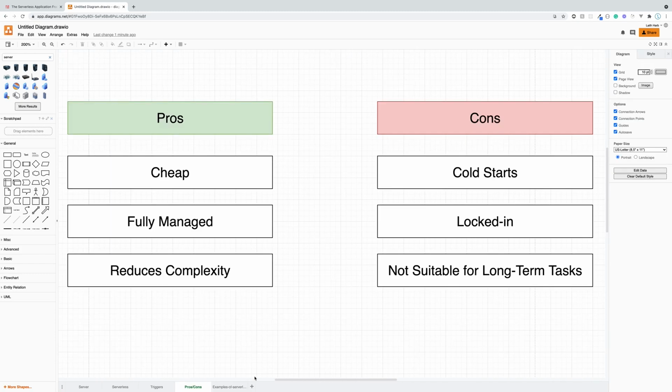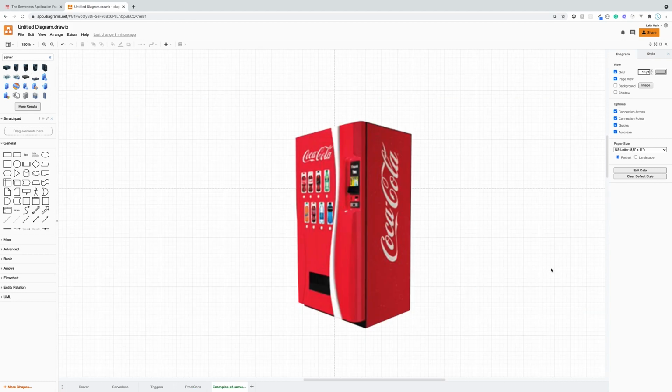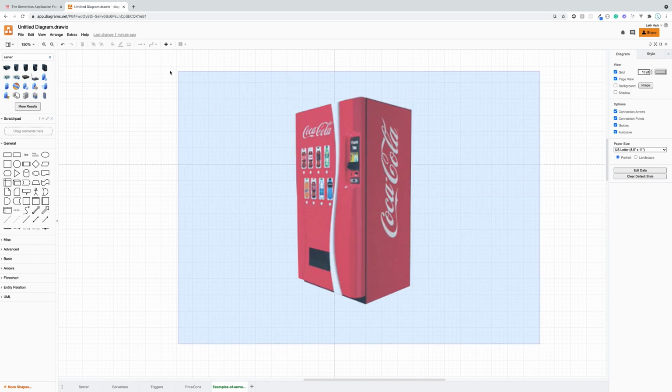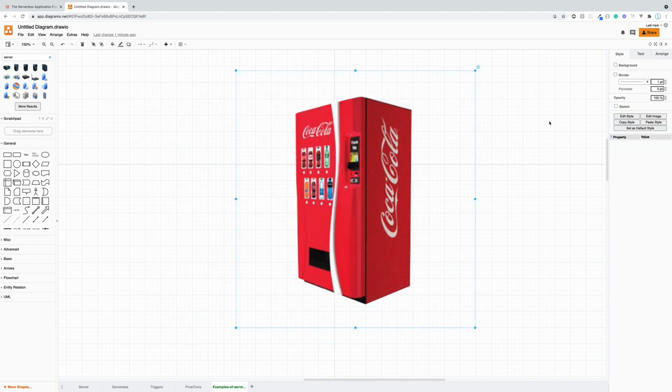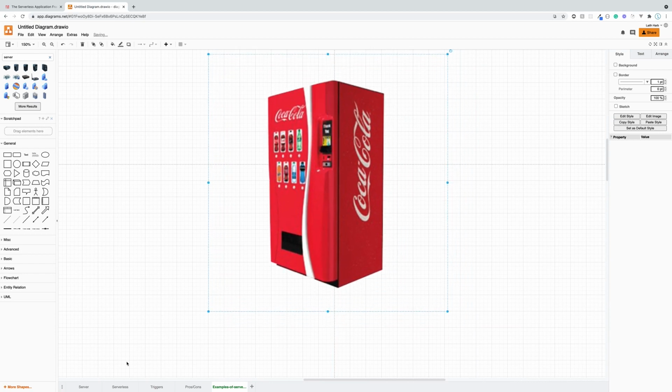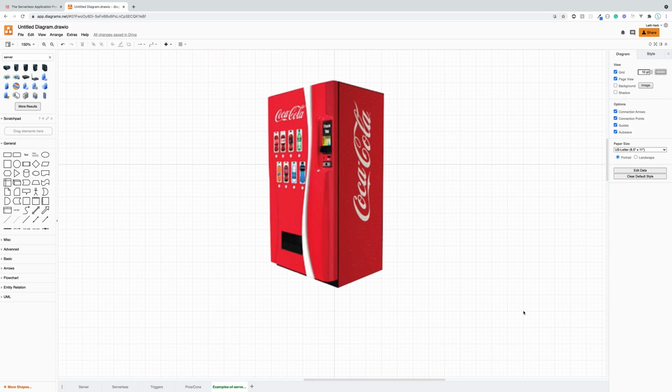All right, so that is pretty much the pros and cons. Now let's talk about some examples of serverless. As I illustrated, vending machines are a great example of serverless. Coke used to use the server model, and then they used the serverless model, and they saved almost half their money. The cost went down by 50%, which is pretty insane.